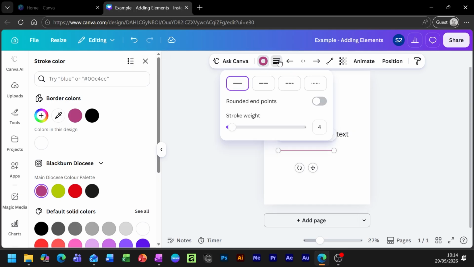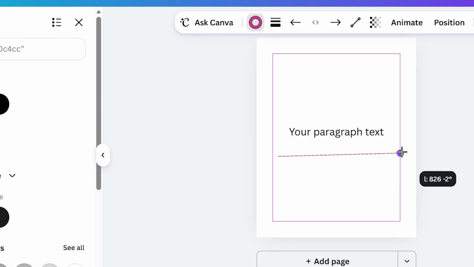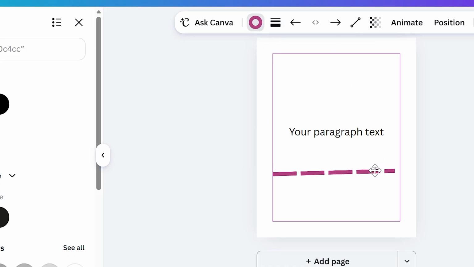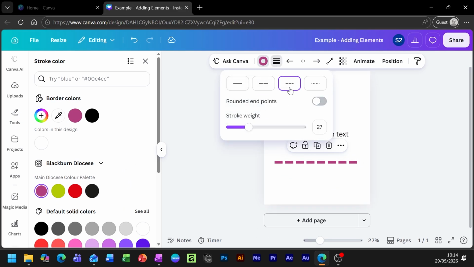I can change the style of it. So if I want a dotted line, there's my dotted line. Let's add some more stroke weight so you can see it a bit clearer. There we go. Here's my line. So it's dotted or dashed, more dot or fully dotted. And then you can have round endpoints to soften out those harsh ends and corners, or you can have them as corners, and then you can do your weight there.